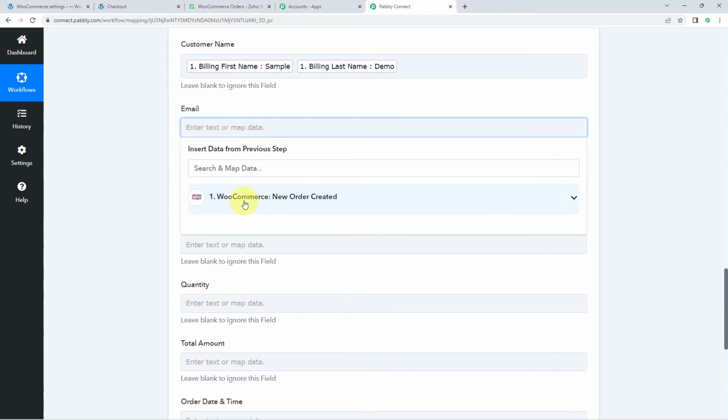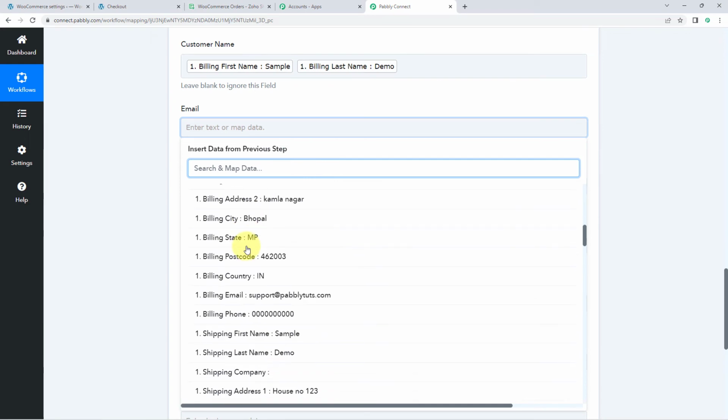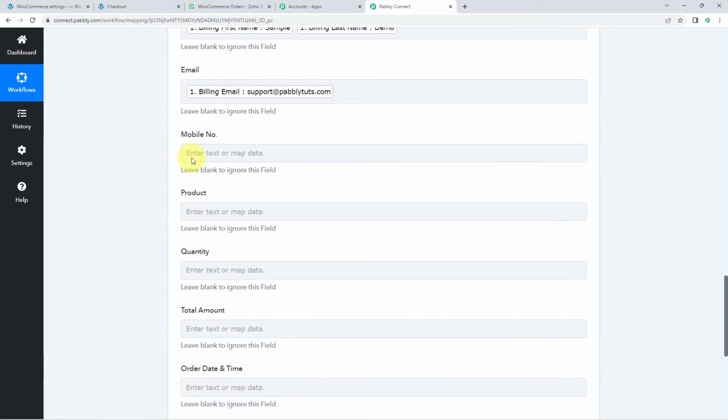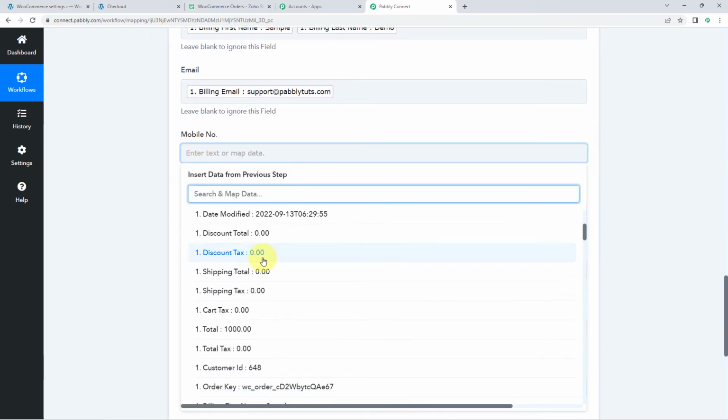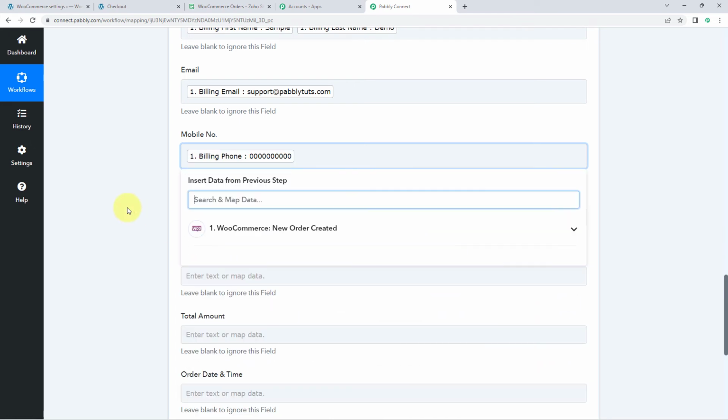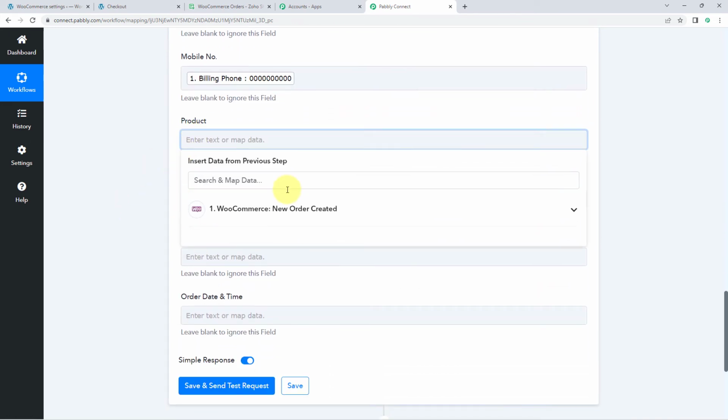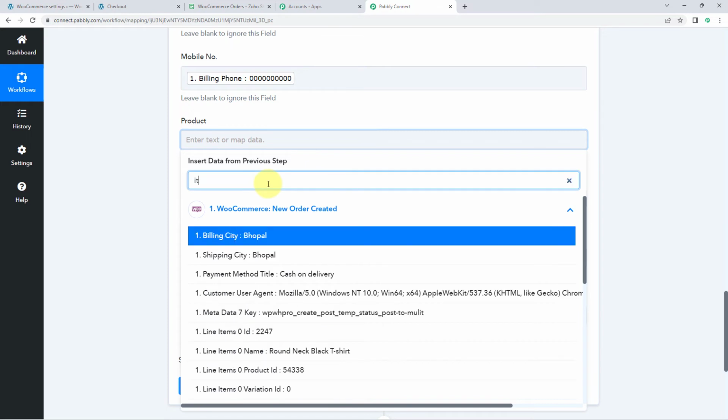Then just follow the same process for other fields as well. So we'll just map the email address. This is email. Let's map the mobile number. This is it. Then let's add the product. So we have received the response of product. Let's search for it.